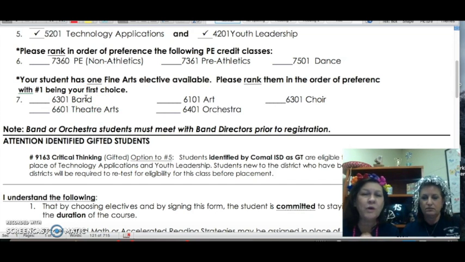Okay, so number one has to be the one you want the most. So if the one you want the most is band, then you'll put a 1 here. And then if we can't get you in a band for whatever reason, then you want to put number 2. Maybe number 2 is theater arts. And then 3, and then 4, and 5. You rank them in the order of the one that you want the most.